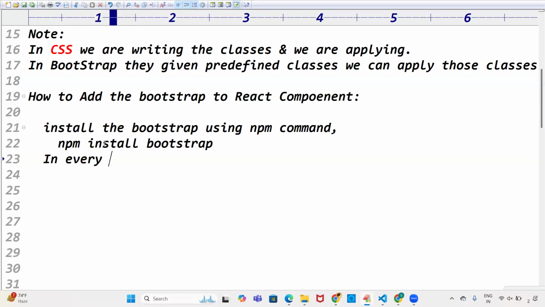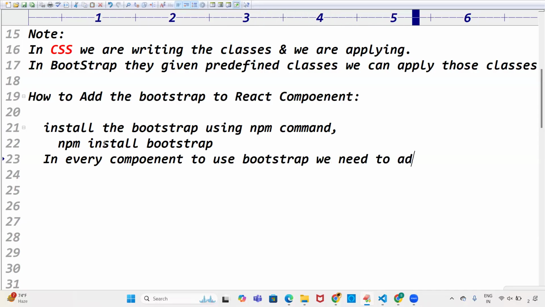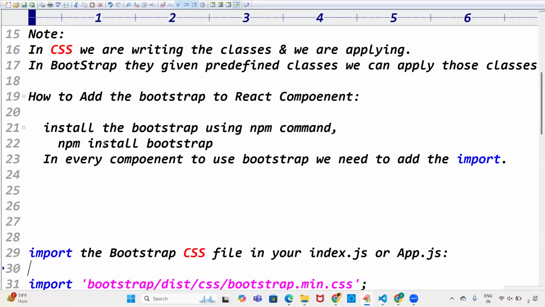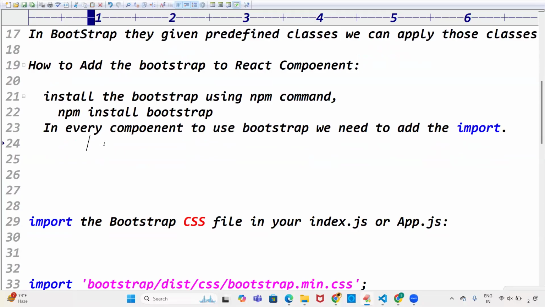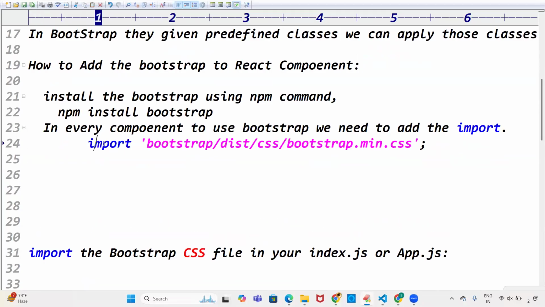In every component, to apply the bootstrap, to use the bootstrap, guys, we need to add the import statement. We need to add what? The import statement. See guys, we need to add the import statement like import bootstrap.css. This is a fixed import statement. Please add this import statement to every component.